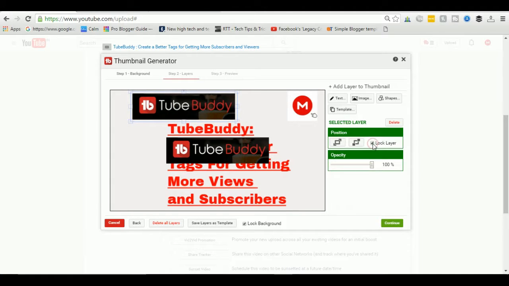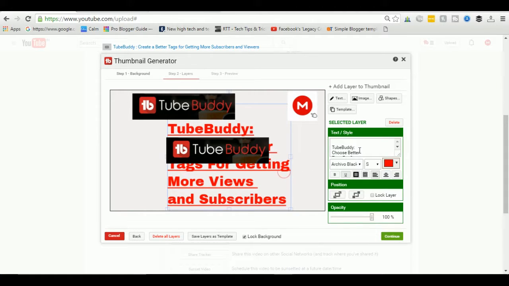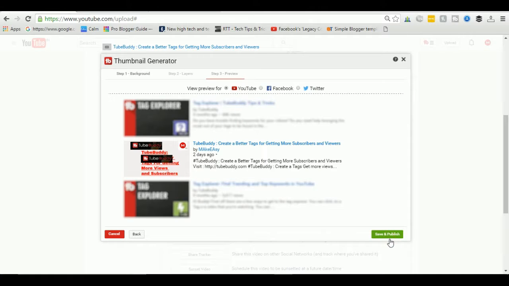Now I want to lock this layer, and this layer, and this layer. Simply create. Then finally click on create. Something happened to my system, so that's why it is not working right now. You can create your own thumbnails like this, click on continue, and then you can get the preview.